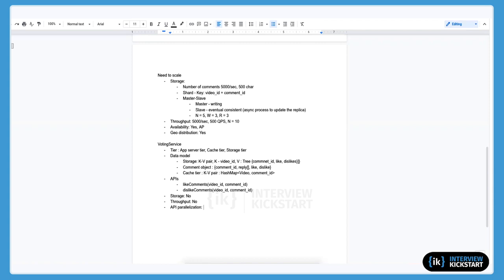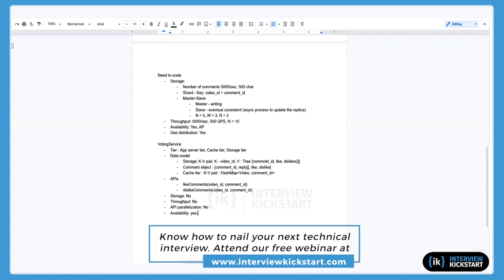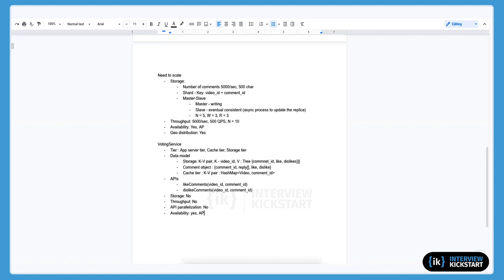I mean, there will be multiple calls for the API, but if we have an available system, I think here we also don't need to go for API parallelization. But the system should be available. It should be an API system and should be accessible across the globe.